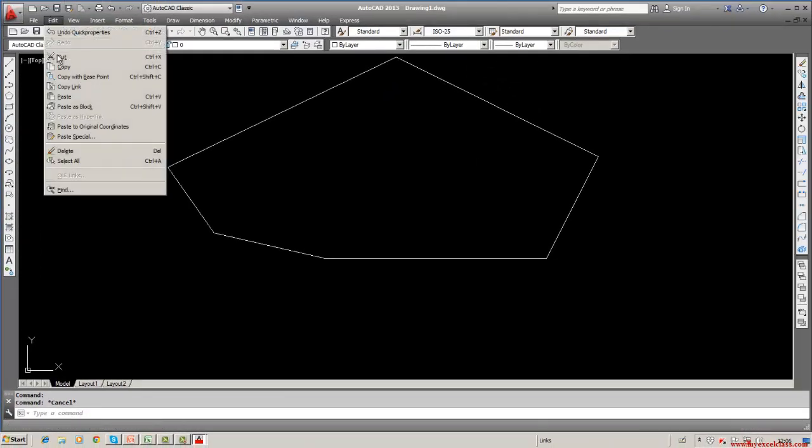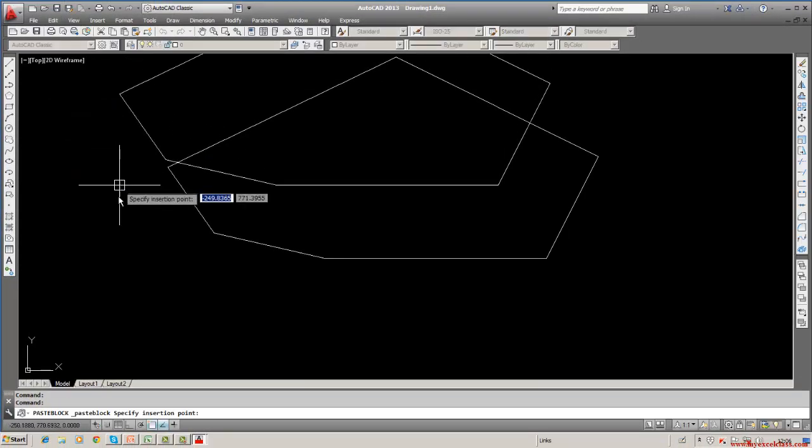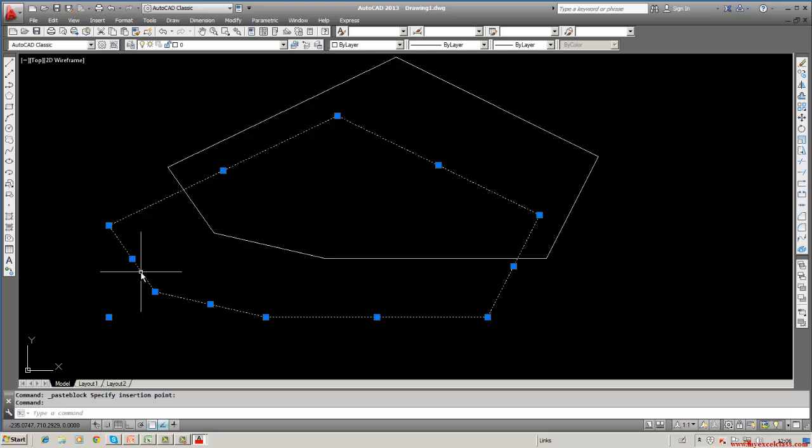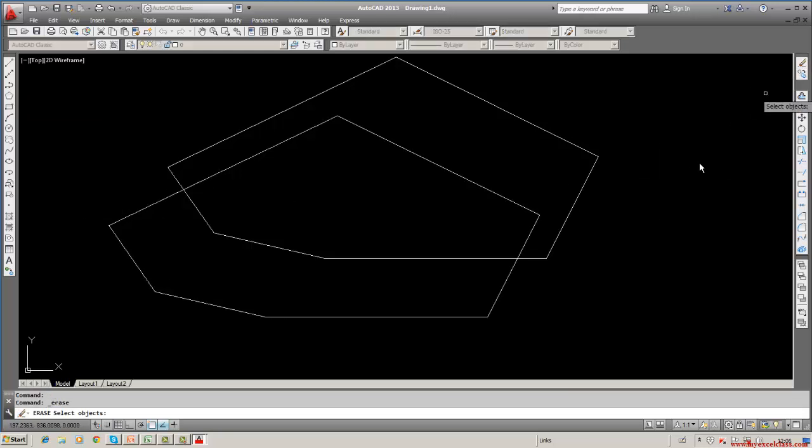Suppose I paste as a block. So this is a whole figure. And you can use the command explode, then it becomes individual lines like this. So I am going to erase this.